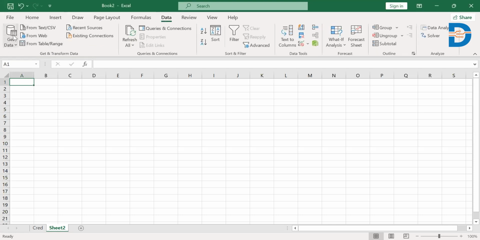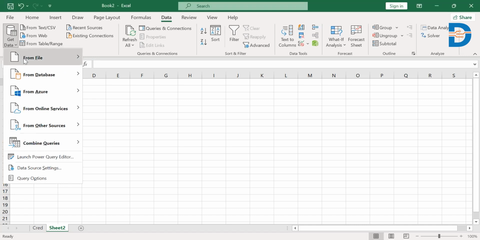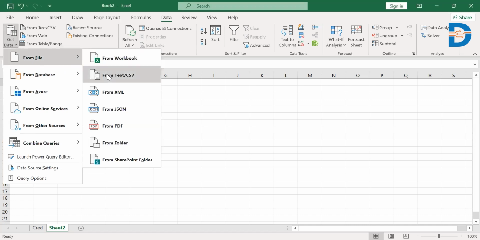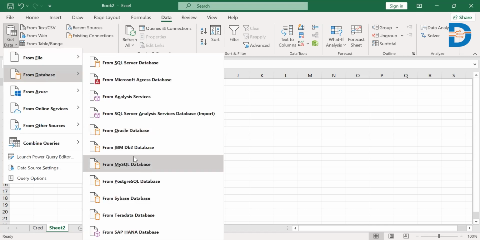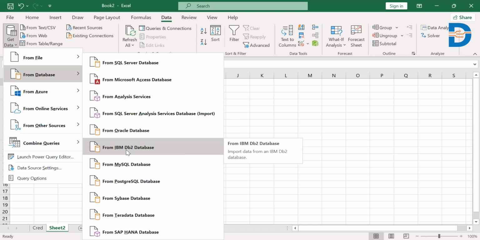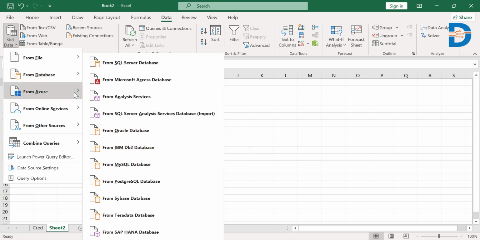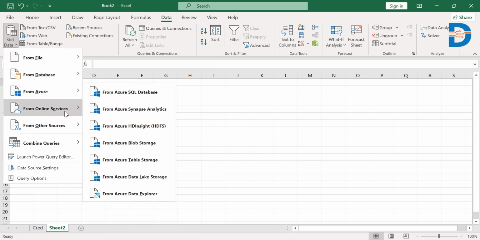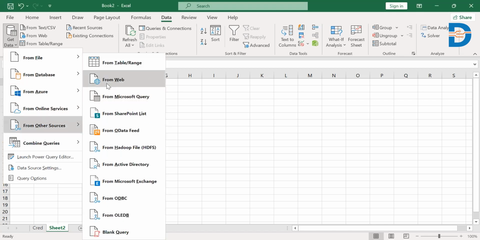Here you can see just the overview. You can fetch the data from various CSV files, text files, from web pages. And if you want more options, just click on Get Data. Here you can import your data from your local files, your JSON format, PDF format, from your databases, SQL databases, IBM, Databricks, then from your cloud services, Azure. Then you can also get the data from the web or from a table.